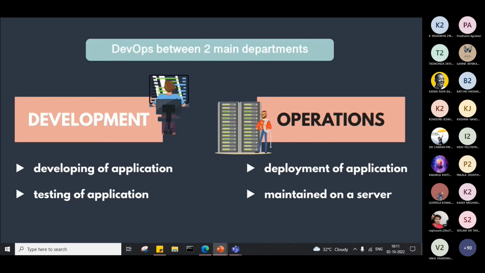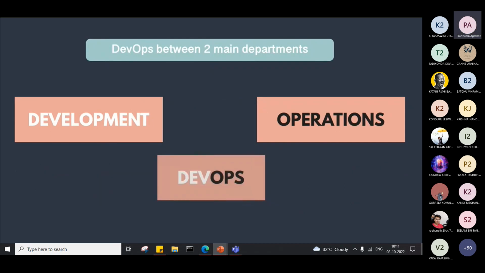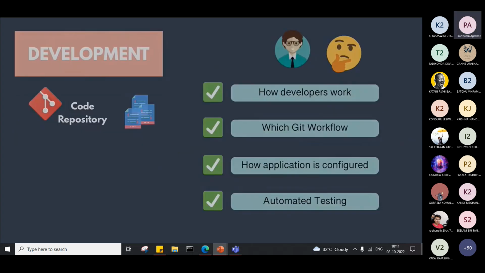Okay, so this is the basic thing that the whole industry is trying to adopt. As I told you, previously the development team was different and the operation team was different, but now the industry is trying to merge both. So I explained to you, right?